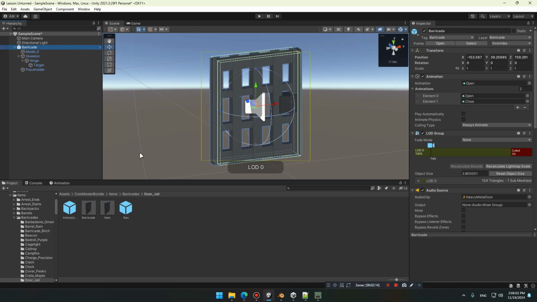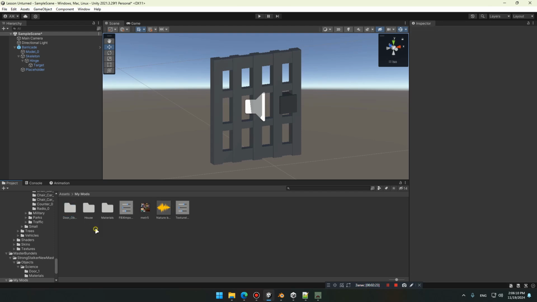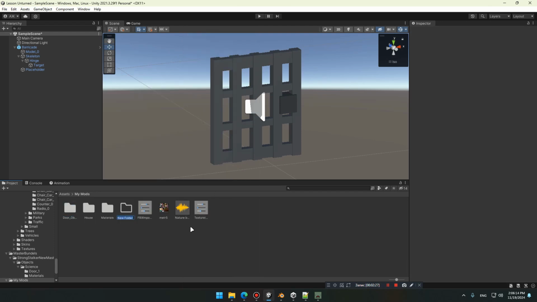If we compare these two modes, object and barricade. So, how to make a barricade object? Go to create folder, barricade door, sorry. Let's name it door bar.